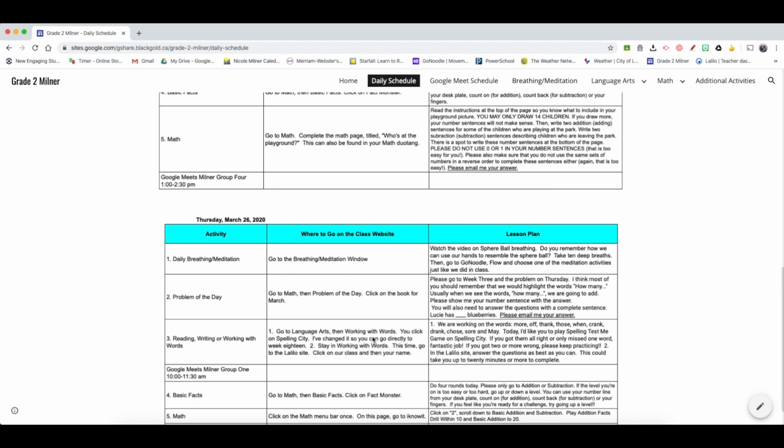Now let's look to see what is the next thing that I need you to do. This is the activity, daily breathing meditation, where to go on the class website, and this says to go to the breathing meditation window, and then the last thing is the lesson plan, what you need to do. So watch the video on the sphere ball breathing. Do you remember how we can use our hands to resemble the sphere ball? Take 10 deep breaths, then go to GoNoodle, Flow, and choose one of the meditation activities just like we did in class. So let's do that.